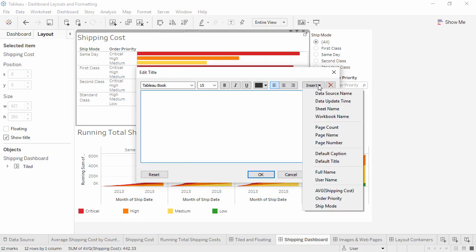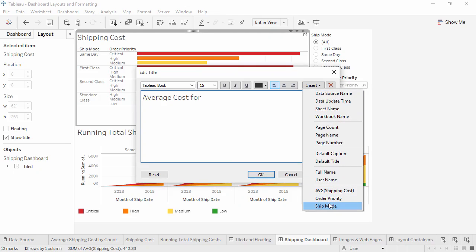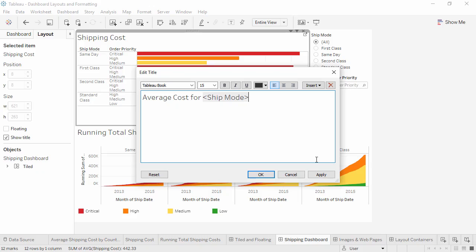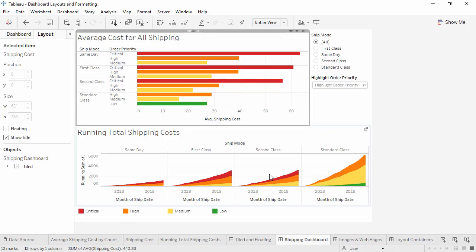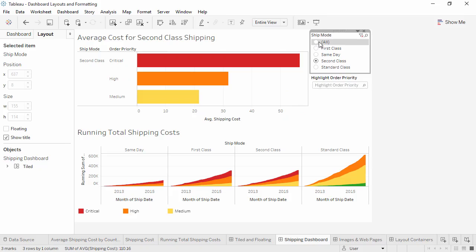Here, we see that Ship Mode is an option. Let's rename this Average Cost For, then insert Ship Mode, and follow up with Shipping. Now as we play with that Ship Mode filter, we see the title dynamically change.